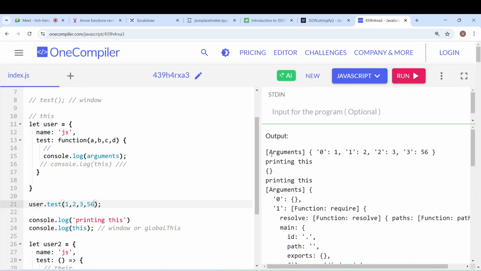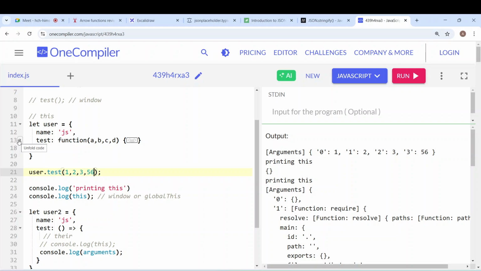See, what did I get? Part of the arguments, I got an object actually. We say it's an array-like object, but it's an object that we saw. Now this object is there in normal function definitions.